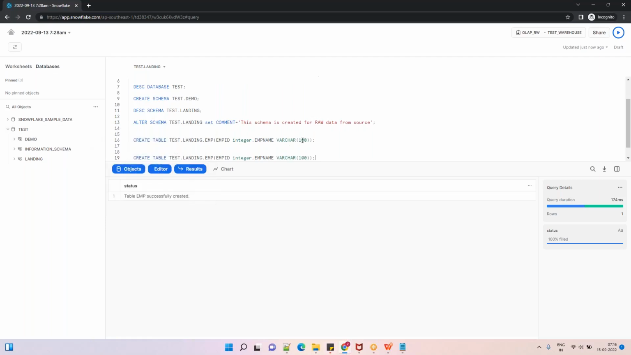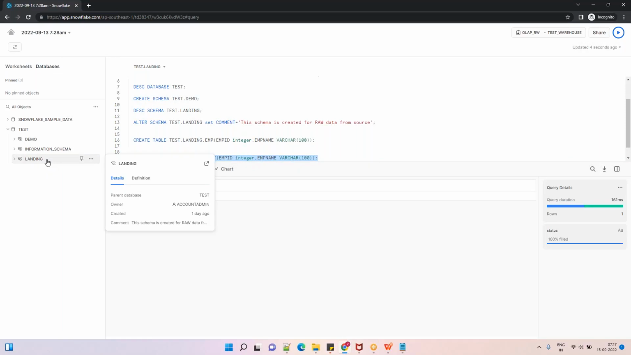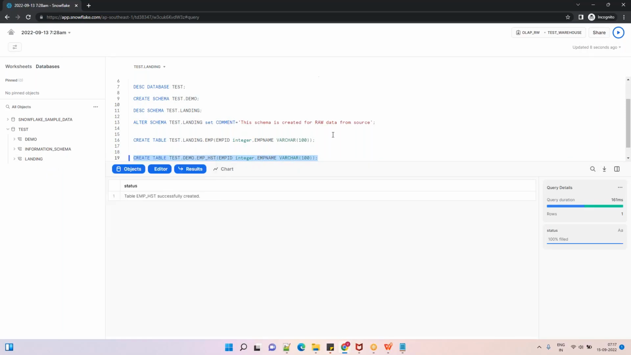So when you're owner of some particular object, you don't need to get any permissions. You have every permissions on it. Okay. So now create table test.demo, maybe EMP history I want to create here. So because you are owner, you don't need any permission for this. But this landing schema owned by account admin, then you need to have a special permission for that. So that is the difference here. Okay.